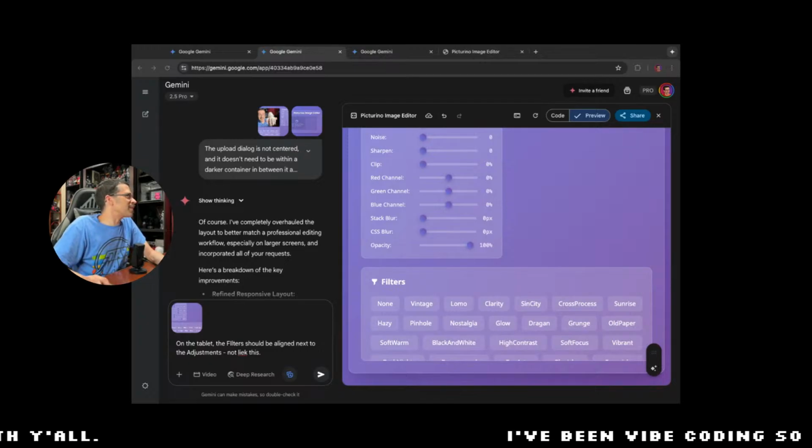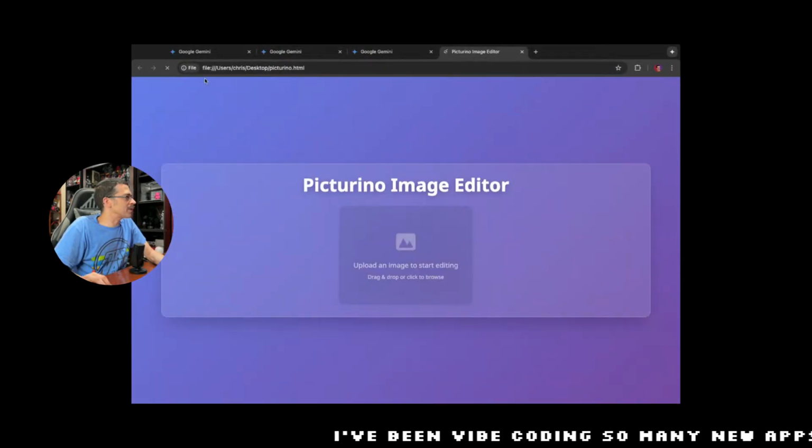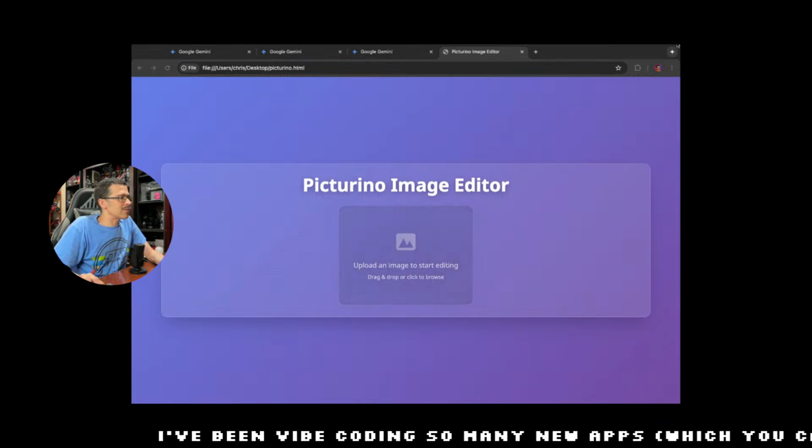Don't ask me. No one's asking for a picture editor. No one in their right mind is asking for a picture editor.